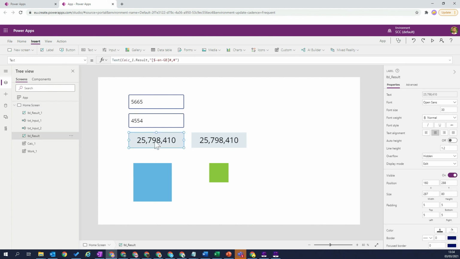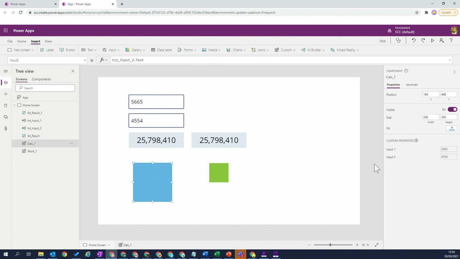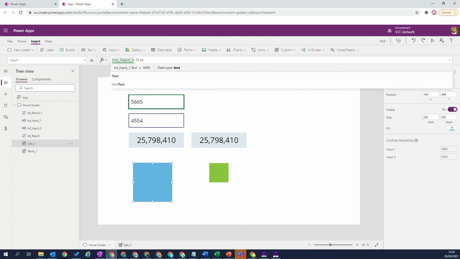Within this one, we can reference calc1.result because we're passing the input properties directly into the values here. This is where we passed in our txt input1.text, and then the second input had the second input text passed into it. So a little bit more configuration is required here, because I actually had to hook up the input properties to the controls on my page.